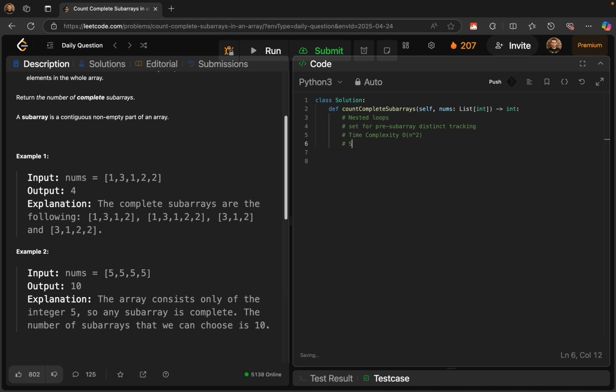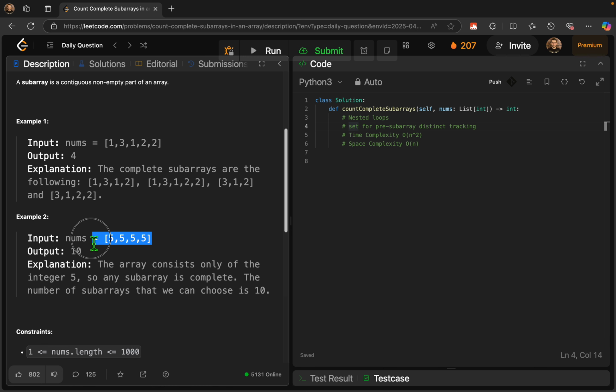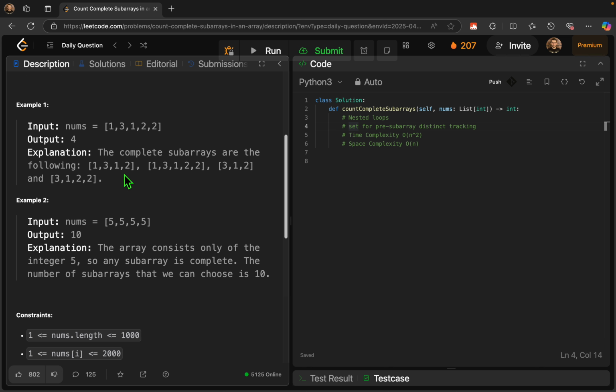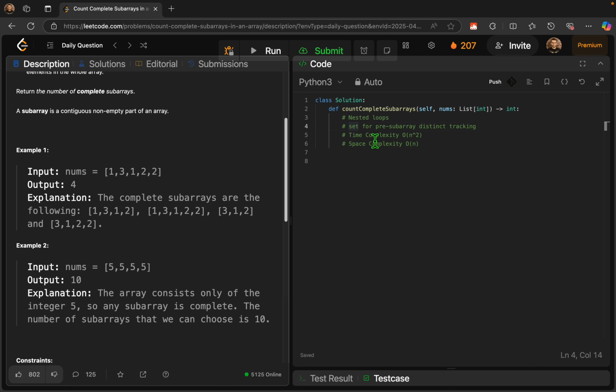And lastly, space complexity will be big O of n, as we only use a set to store data. In the worst case scenario, if all elements are unique, as for example, not here, we don't have an array with unique elements, but imagine we have the array 1, 2, 3, 4, then we will store them inside our set, and it will be big O of n.